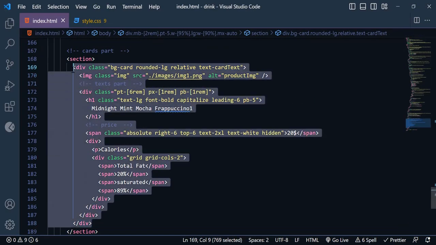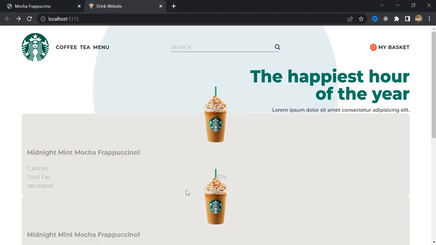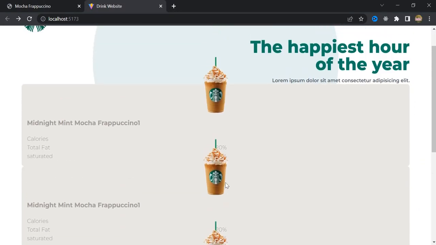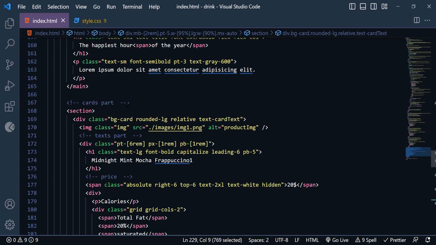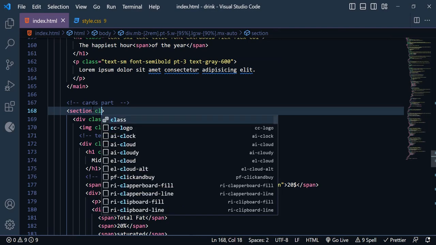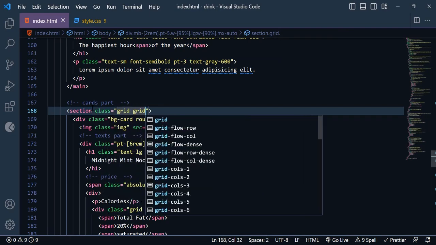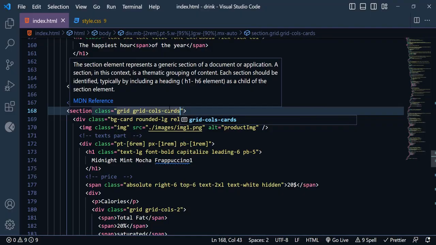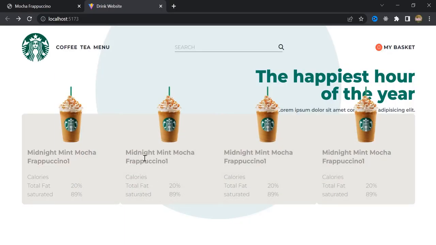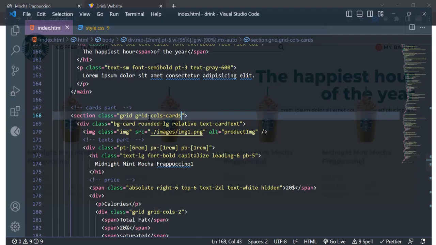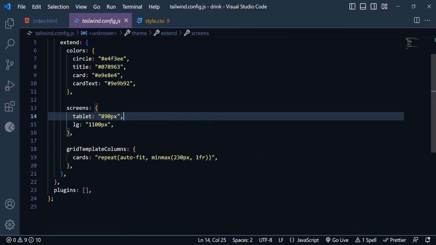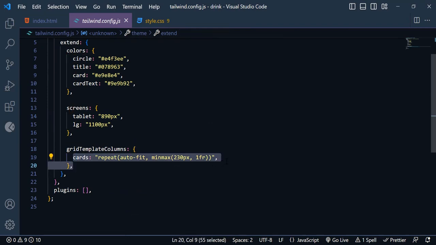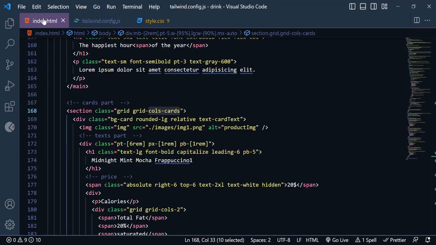Now if I copy and paste that multiple times, you can see our cards are on top of each other, but we need to add them beside each other. So for that we need to give a class to our section, grid columns cards. You can see our cards are beside each other. So this cards class is coming from config JS here. As you can see, we have grid template columns. Okay, it will help us have responsive cards in our website.